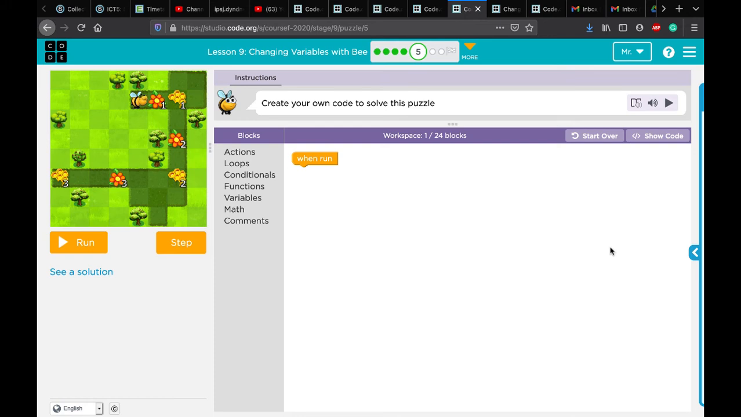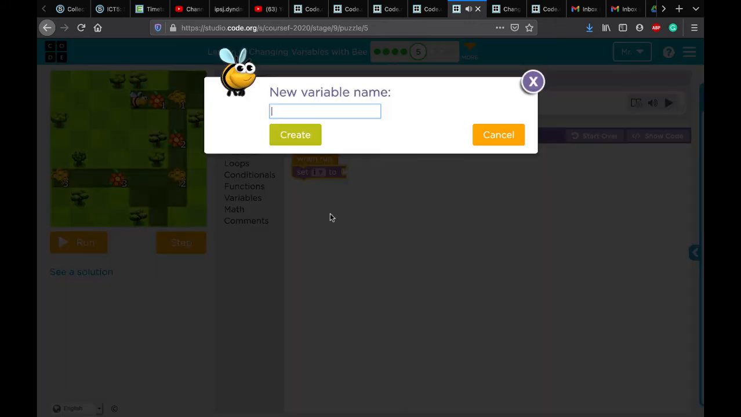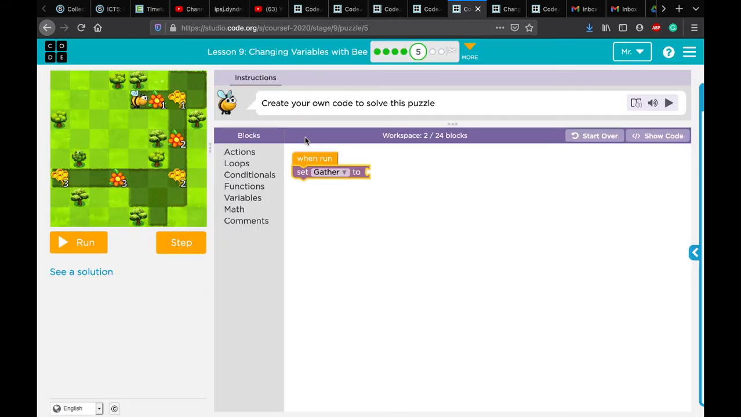First thing here, we can set the gather. What do you think here, guys? The gather here is increasing: 1, then 2, then 3. How can we do this? Let's see, guys. First, you're going to go to variables. Set, and you're going to give it a name. What are you going to call it? Gather. Gather what? The honey and nectar, right?